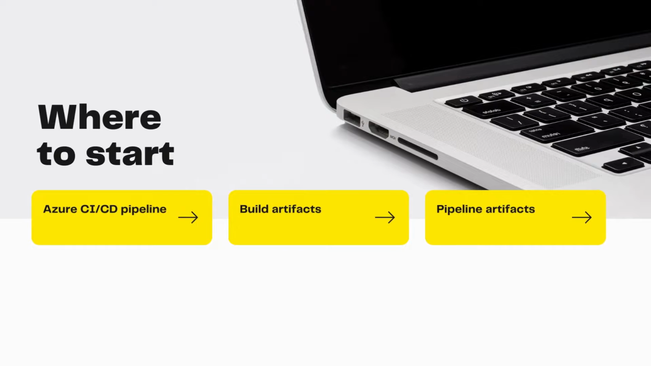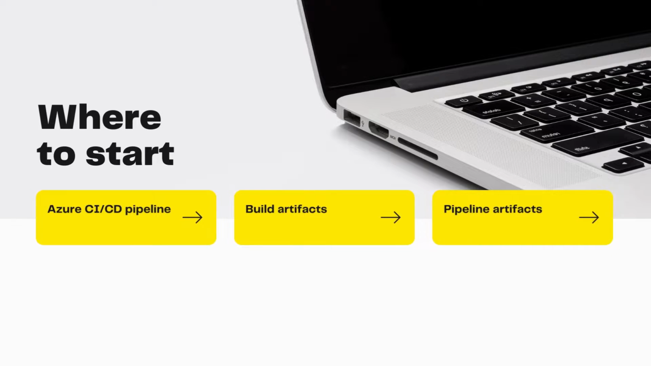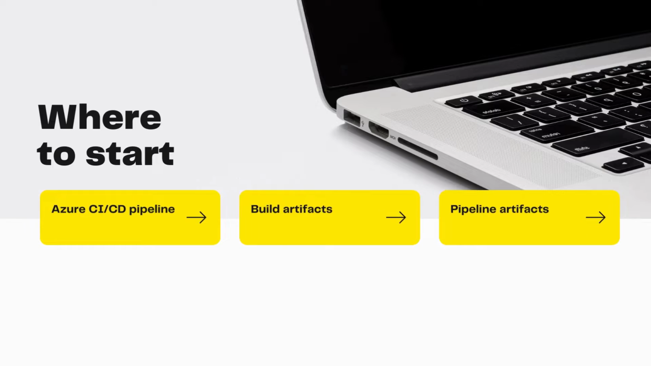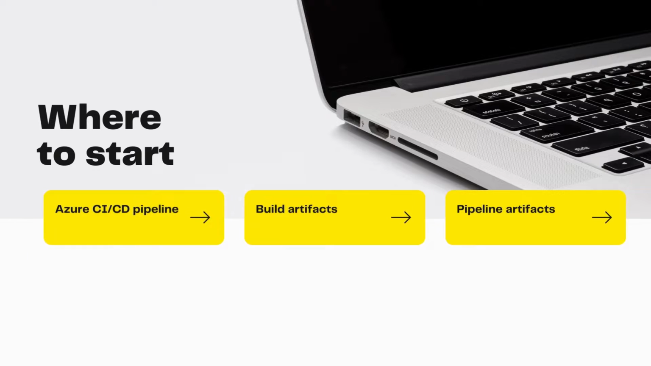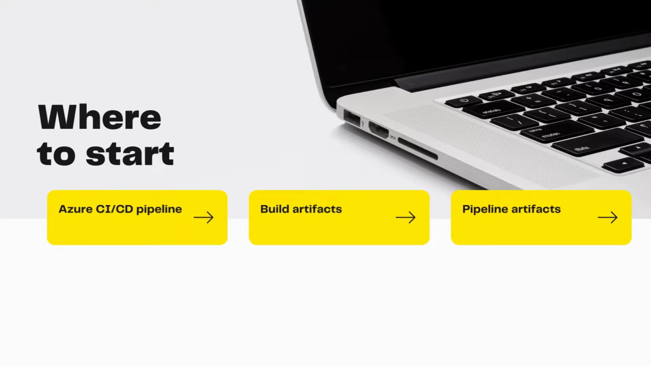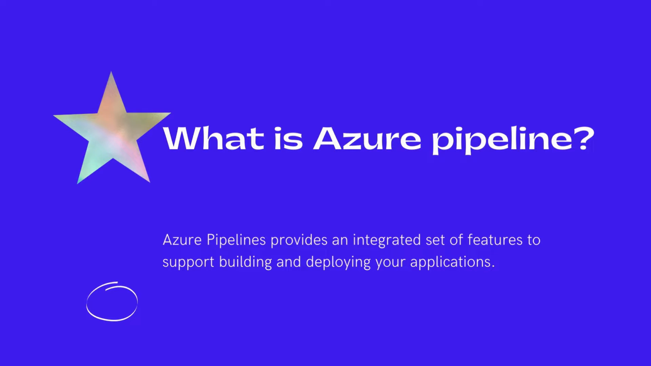you can start understanding the build artifacts. What is the build, what is the artifact, and what is the build artifact? Then you can understand the pipeline artifacts. What is the Azure pipeline? We can understand the Azure pipeline as an integrated set of features which can support building and deploying your applications. You have software applications that you want to build and deploy into a particular environment. For that, Azure Pipelines will help you perform this in an integrated way.